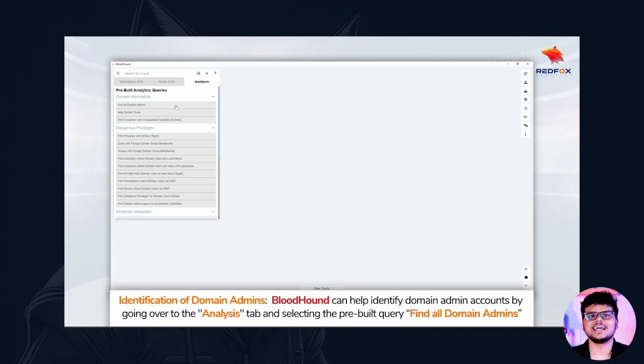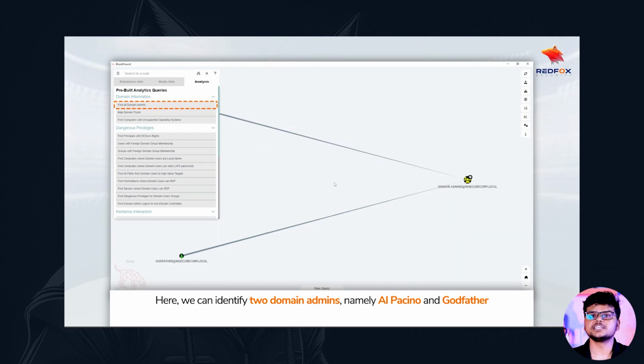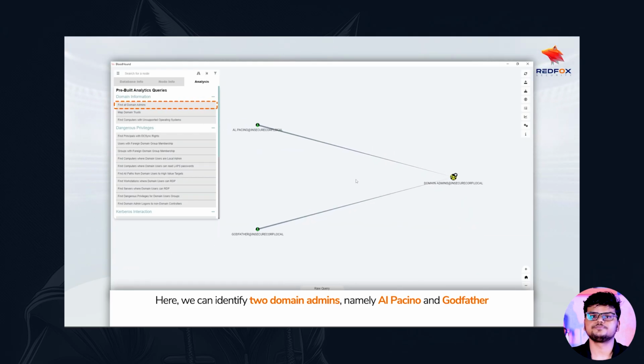Identification of domain admins. BloodHound can help identify domain admin accounts by going over to the Analysis tab and selecting the pre-built query Find All Domain Admins. Here we can identify two domain admins, namely Al Pacino and Godfather.